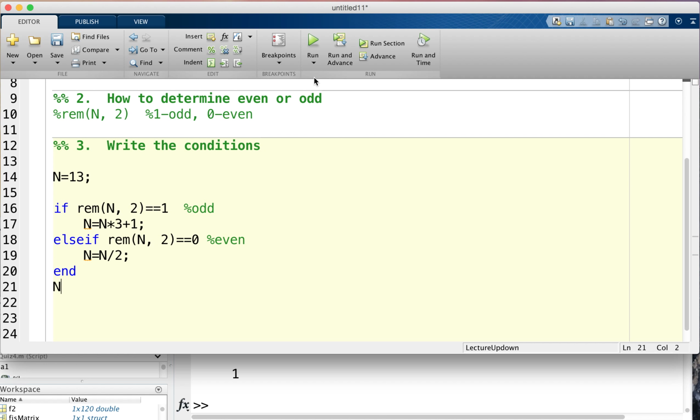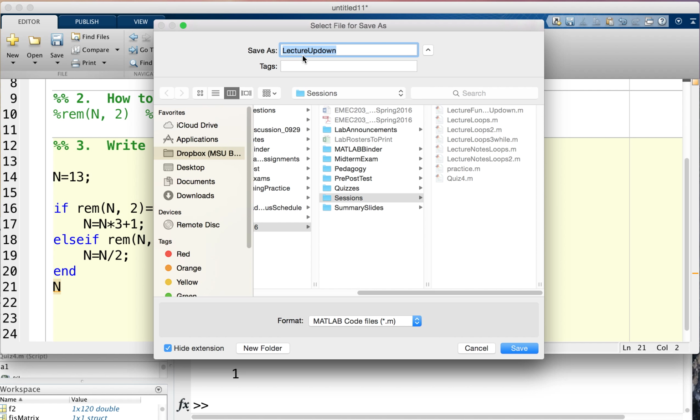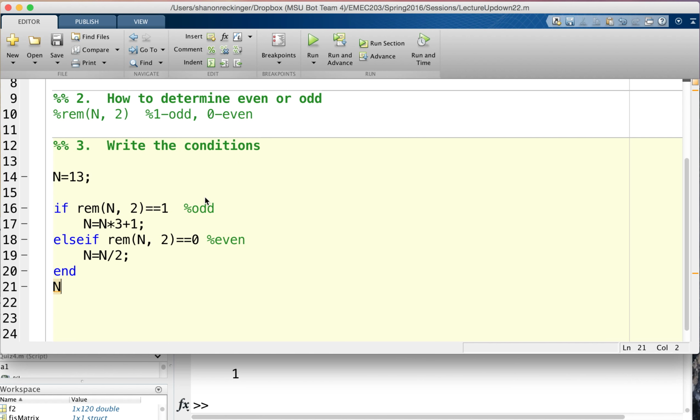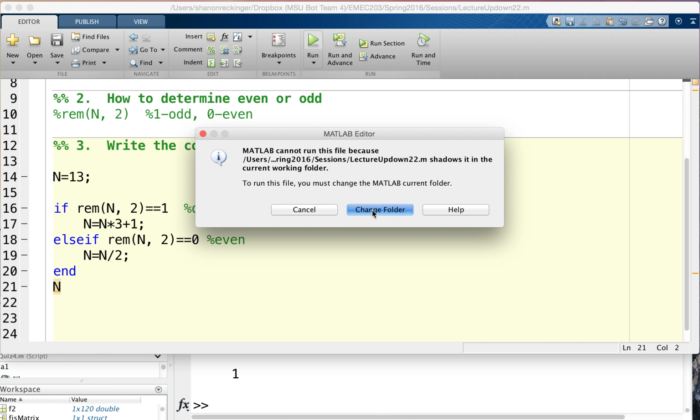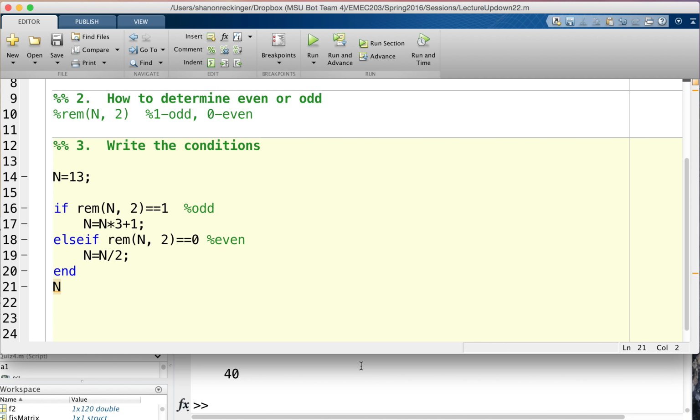So what should happen when I run this and I print out n? What should I get? Oh, that's kind of hard. But what should I get? 40. So 13 times 3 is 39 plus 1. So you can see that's what gets printed out here is 40. So it just did it once.